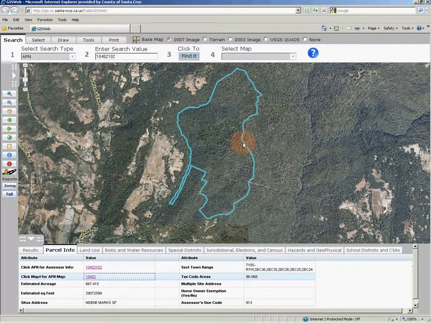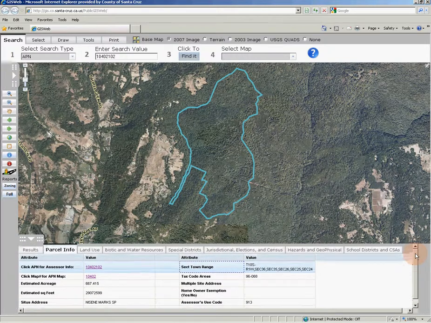Other information on the Parcel Info tab relates to parcel descriptors such as section, township, range, and tax code area designation. You may need to scroll on the right side to view all information on this tab or other tabs.